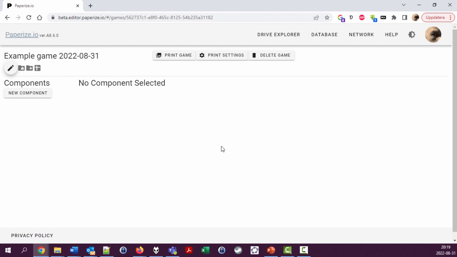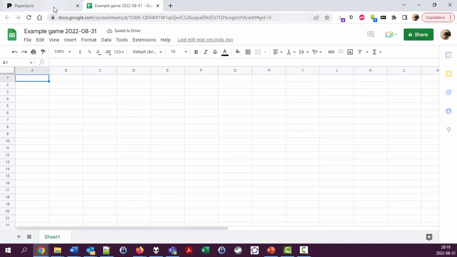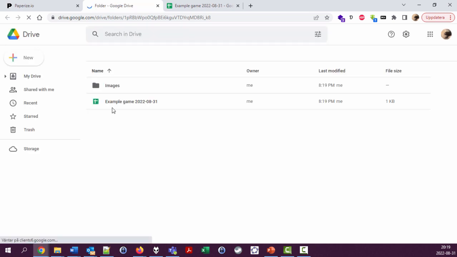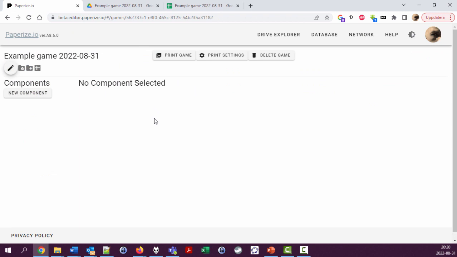So here's inside my example game for today. If I click here, I go right into a spreadsheet created for this game. I can also open the Google Drive folder for this game. Paperize created an image folder here. I can move this example game folder around to any place I like in my Google Drive. Same thing goes for everything I have added into this folder. Paperize keeps track of it anyway.